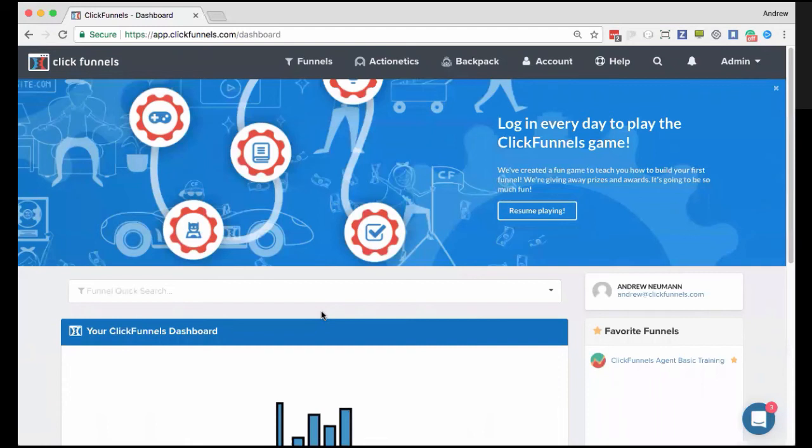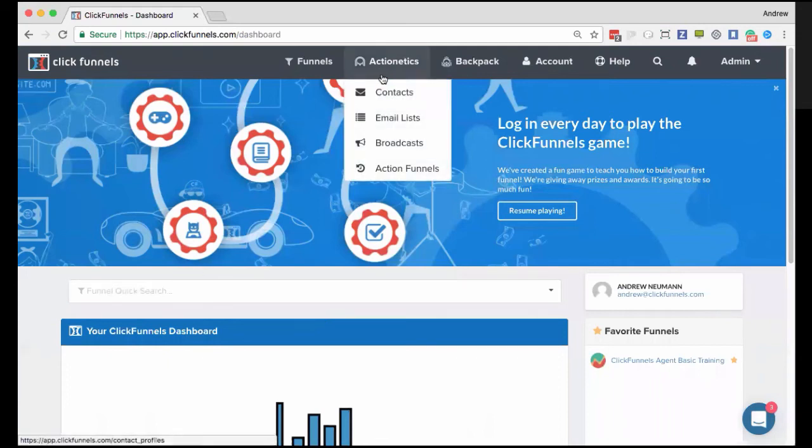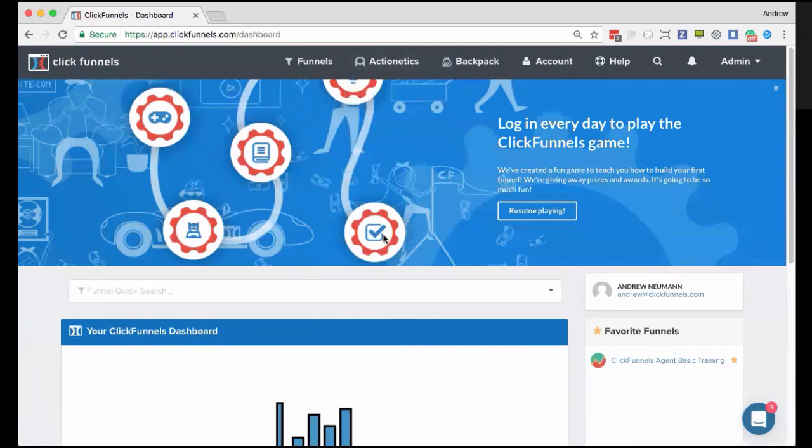But Actionetics is actually a really solid system to be able to use. It's obviously integrated here with ClickFunnels. You will need a third-party SMTP server, but this is not necessarily a negative thing.